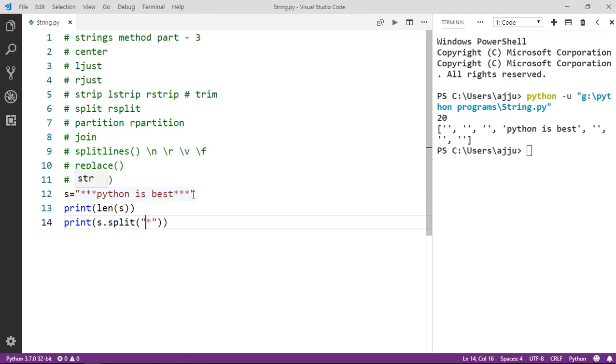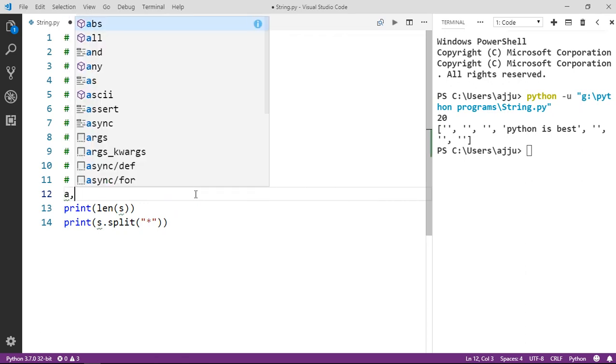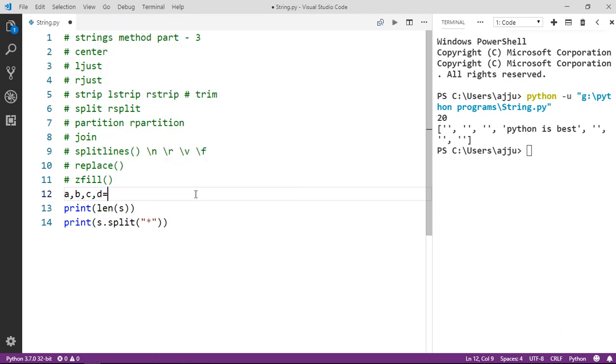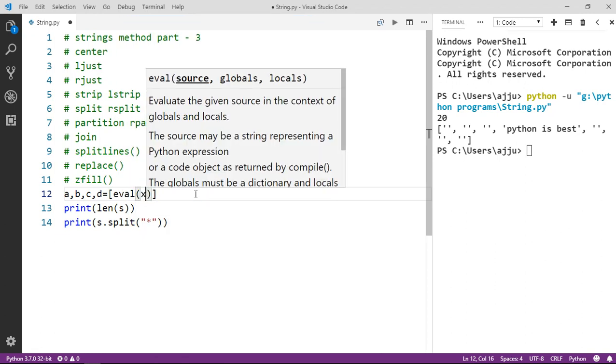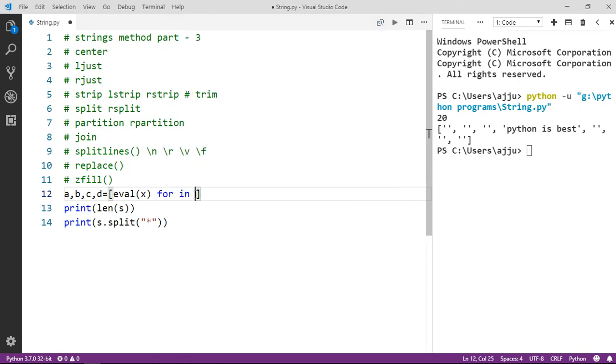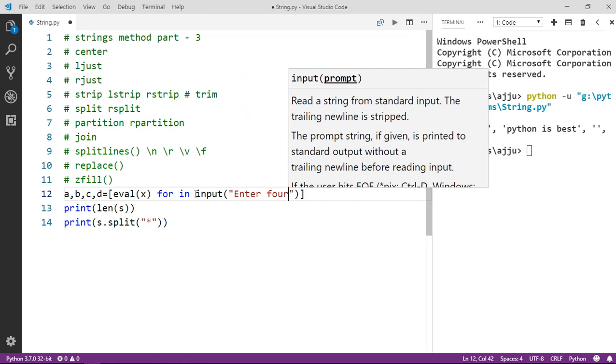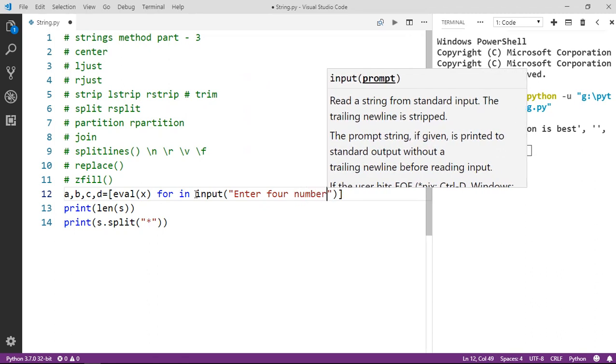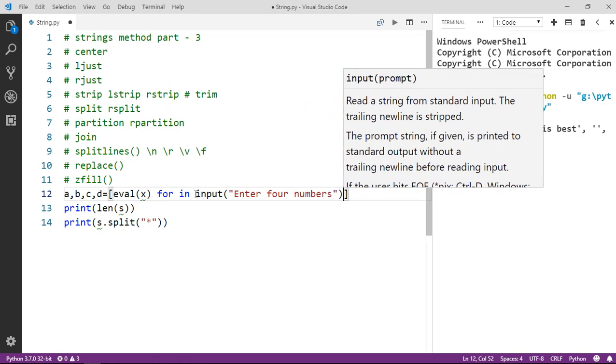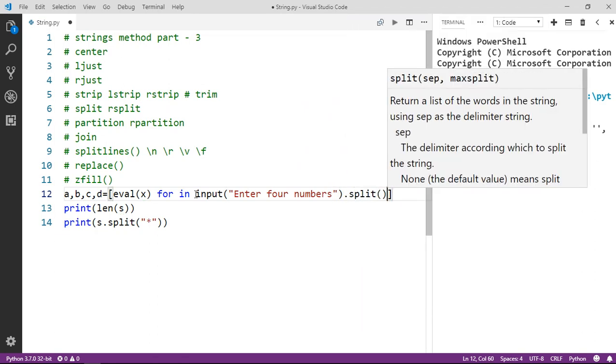Guys, the split method is very useful when we want to take our arguments in a single line. Like I want to take four arguments together. How can we do it? Now as you can see here, I am taking the input in a single line.